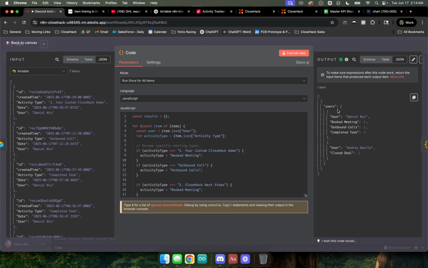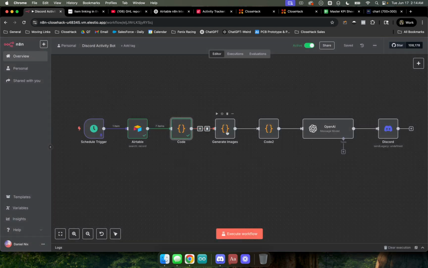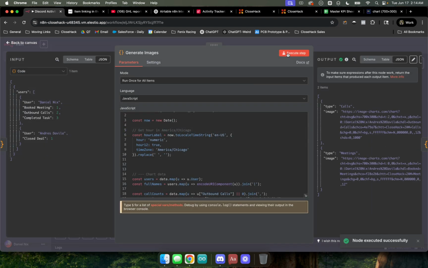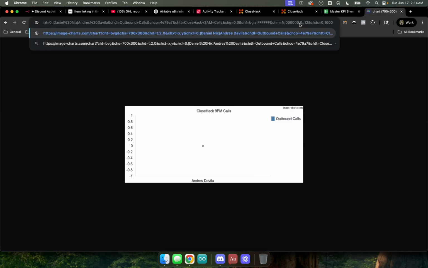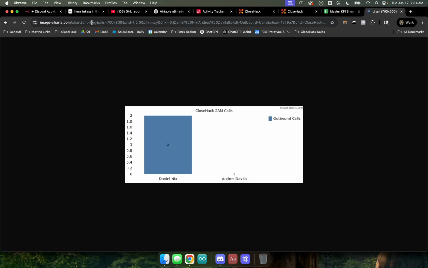Basically, separate it by users in JSON with the different things, like how many tasks, how many outbound calls. It's going to do that first. And then I'm going to generate a couple images, calls and meetings. If you don't know about this, it's pretty cool. It's called imagecharts.com, and I'm dynamically generating an image chart here, which is pretty awesome.